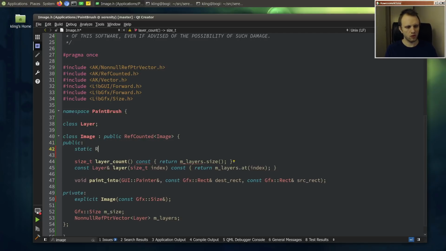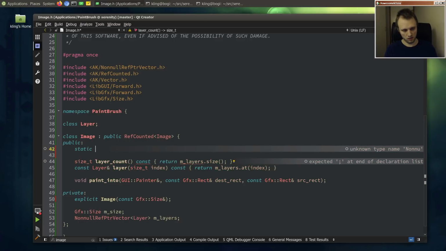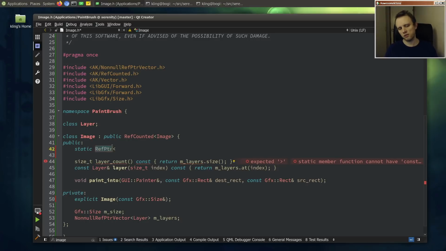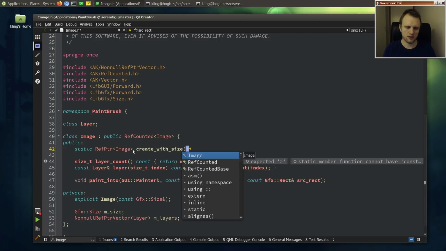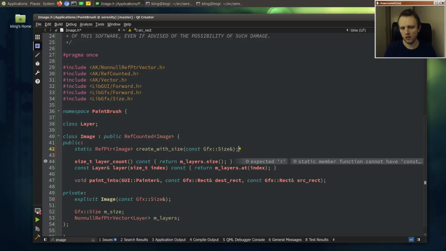So let's say none and null. Or wait, we should probably disallow creating monstrously huge ones. So we'll use ref footer. I was just thinking, should I use non-null ref footer? But we should only use non-null ref footer if there's no way that you can return null, right? So if there's no way you can fail. And if you try to create an image with, you know, Godzilla-like proportions, then we definitely want to fail. So create with size. Something like that.